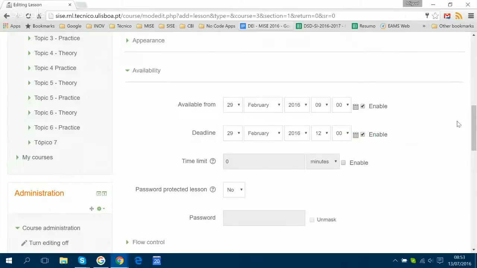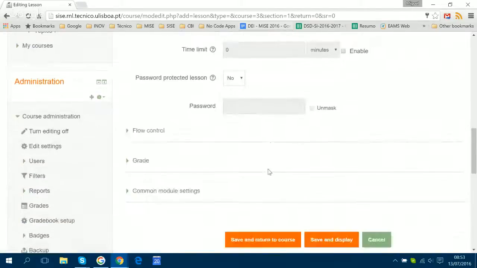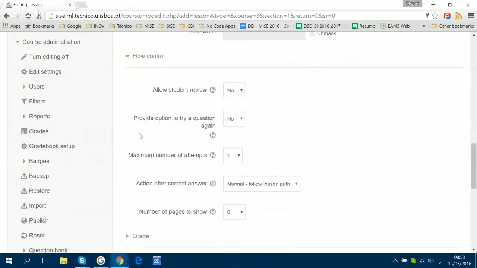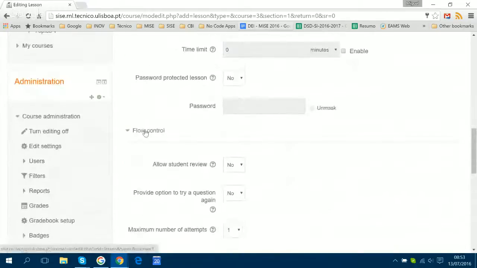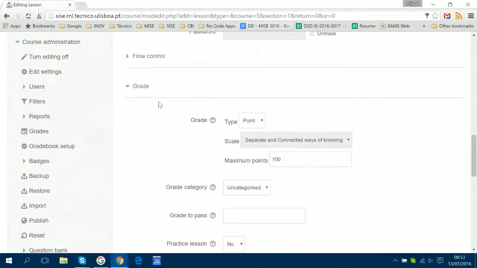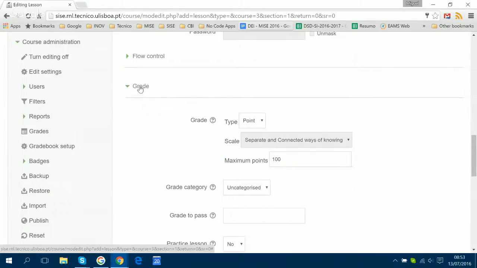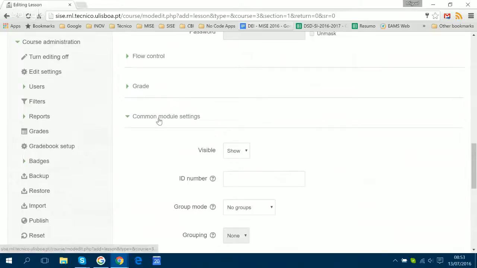Okay, so here it is. You don't need a time limit, you don't need a password, you don't need anything else. You just need to configure the availability. Flow control, again, is very complex and not really interesting. You can also grade lessons if you want. So students can receive grades, for example, for participating in a lecture, for asking questions. You can do that if you want. We usually don't use this feature, but it's up to you.